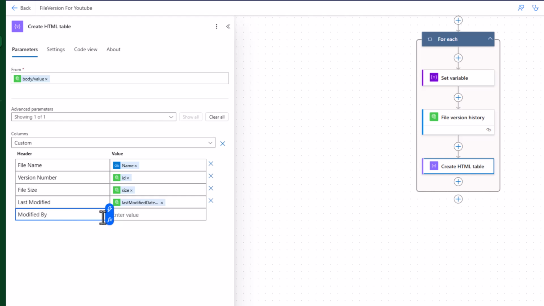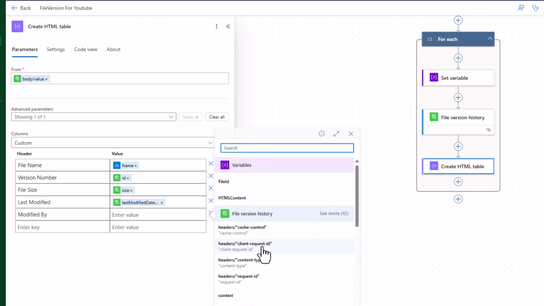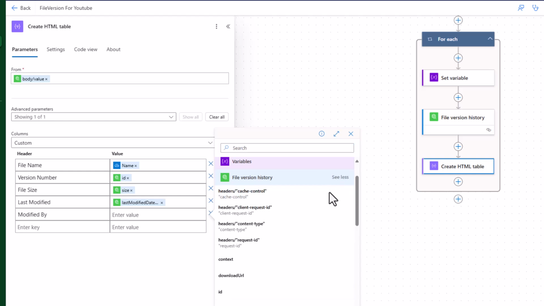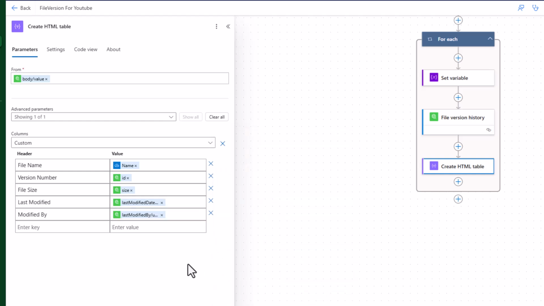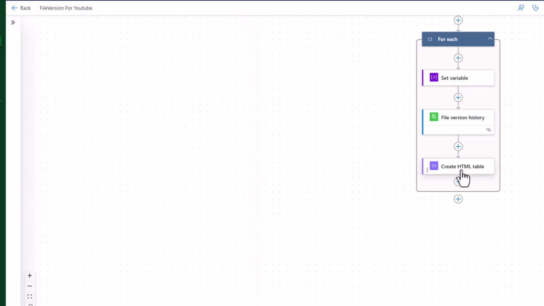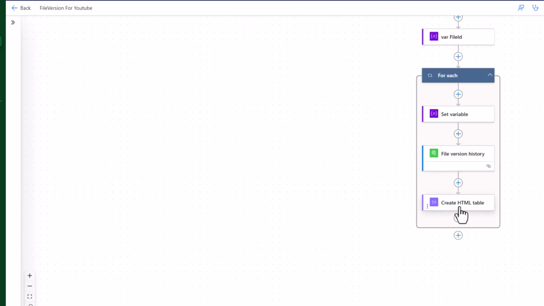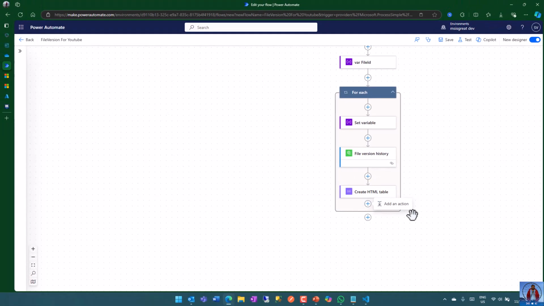And modified by. For the modified by, I want the name or the display name or the email. Probably email is easier, so I'll just get the email. Now it will form a nicer HTML text for them to easily use. Once it forms the HTML, this HTML is formed for each file, so I need to concatenate it into a full HTML.